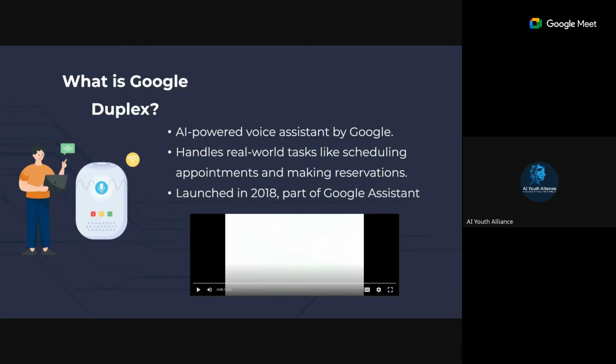So next, now that we have set the stage with an overview of Google Duplex and its significance, let's delve into its definition and purpose. What exactly is Google Duplex and why was it developed? By the end of this section, you will have a solid understanding of the core principles behind Duplex and its unique position in the AI ecosystem.